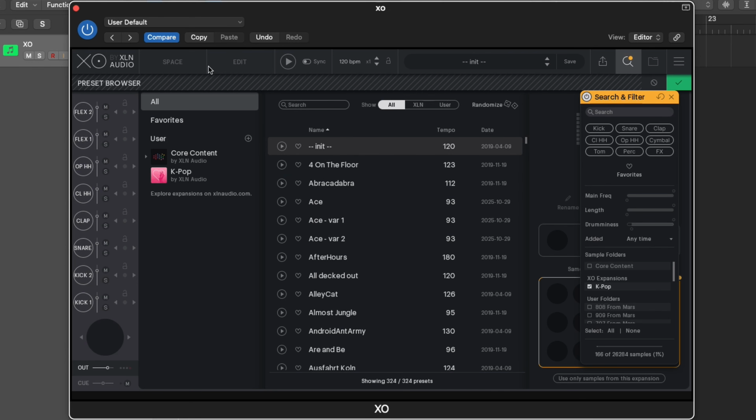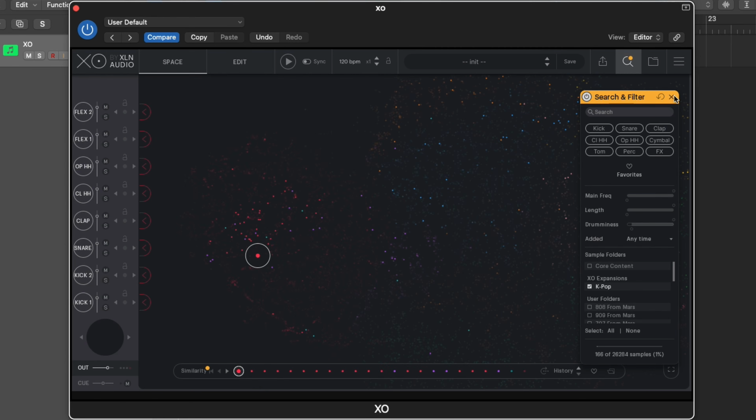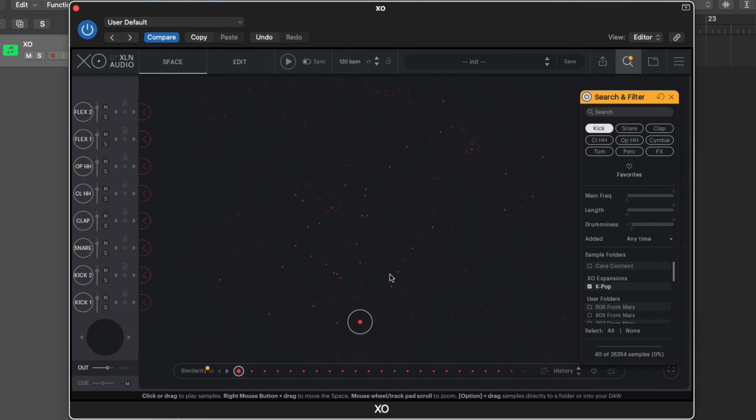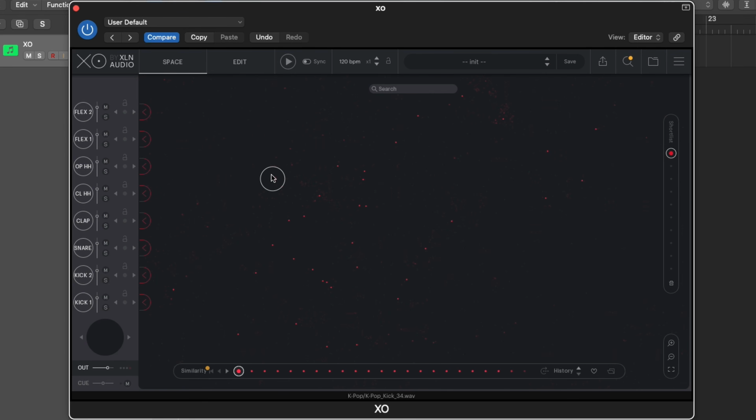So we'll click the check for that, and I will go ahead and use only the K-pop samples for this because I'm into that right now. I'm excited about it. So let's just start with a kick. So we can filter by kick here. We've filtered by K-pop, and we'll just zoom in and see what we can find. That one's kind of good. Is there like 2 there?